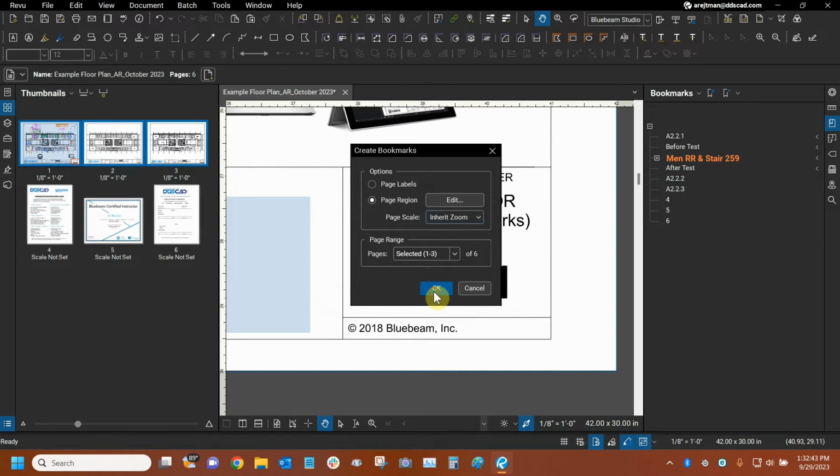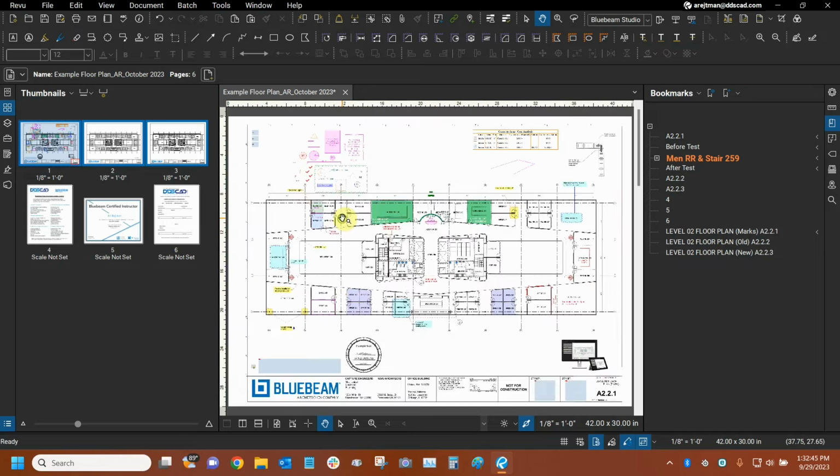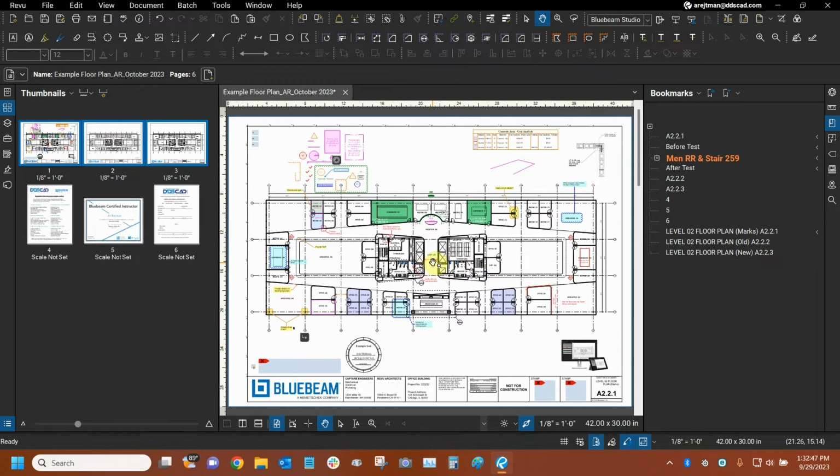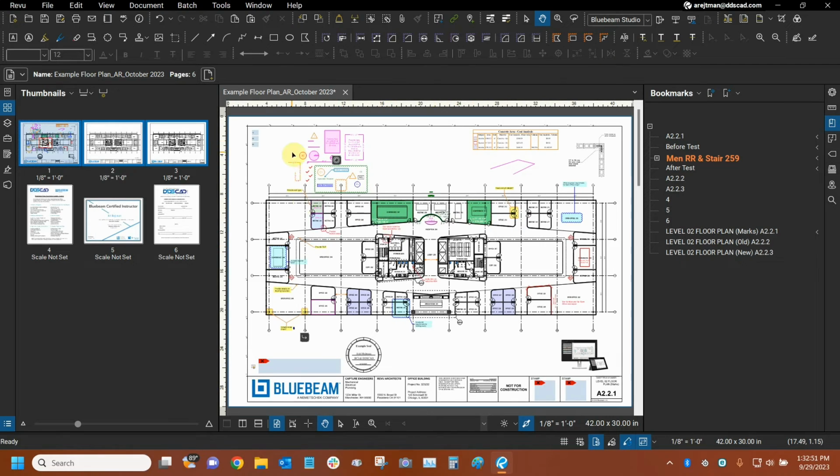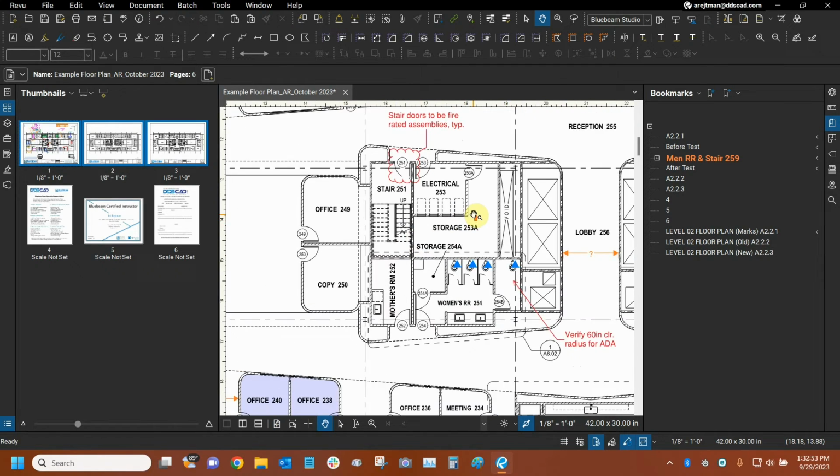So we're going to click OK. And now let me navigate away from this just to see what happens. I'm just going to navigate to a different part of the page. I don't want to have it fully zoomed out because it may do nothing. So we're just going to see what happens.